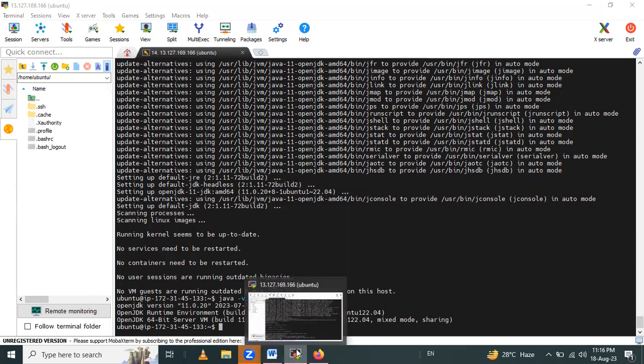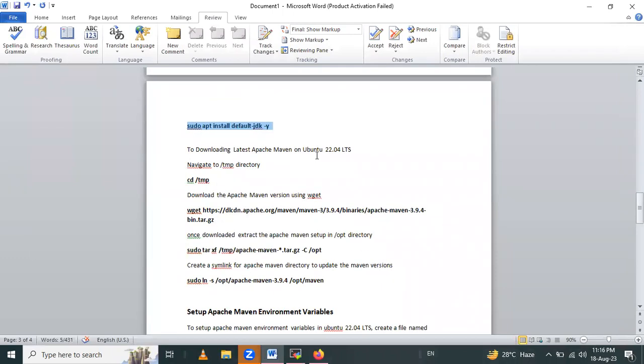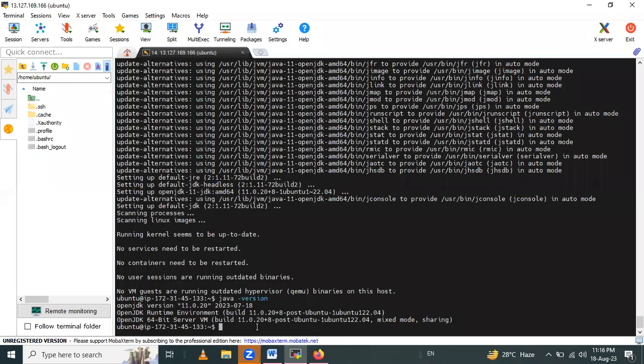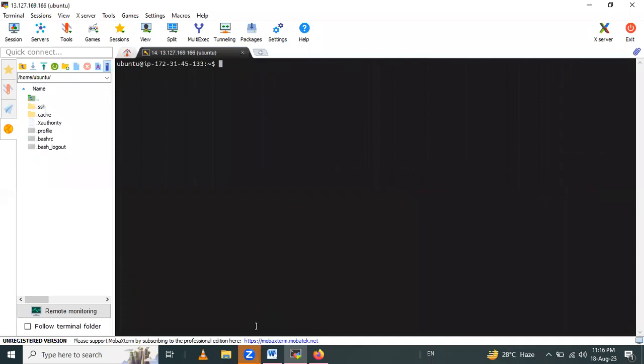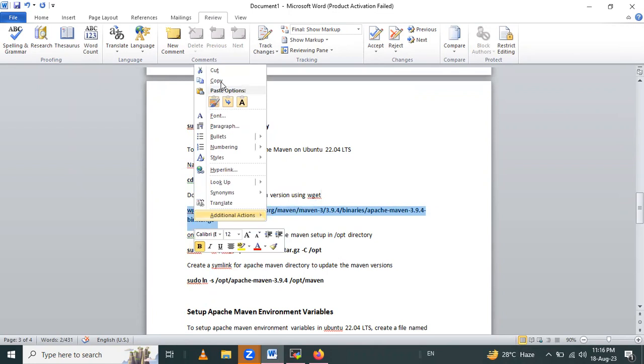Okay. After that, we can see how to install the latest Apache Maven on Ubuntu. For that, we have to navigate to the temp directory. So let me copy this and firstly clear the screen and paste the command. After that, you have to download the Apache Maven version using the wget command. So let me copy this command.